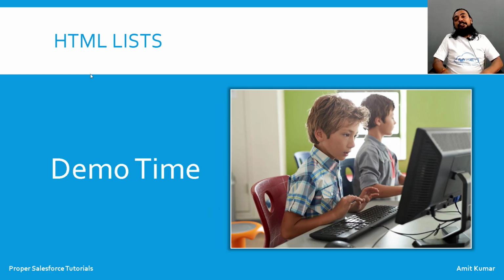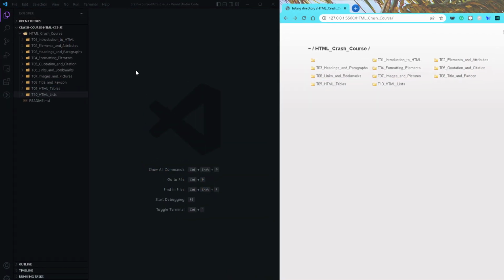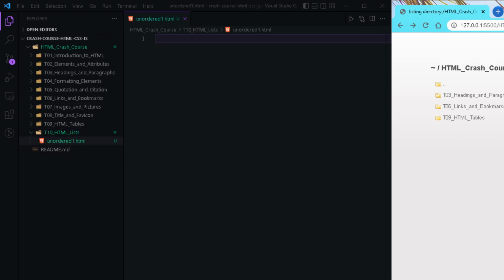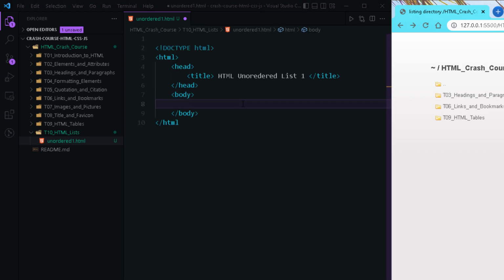So it's pretty much of talk and now it's time to see the things practically. Hey guys, here we are on our VS Code and let's start writing pages for HTML list. We discussed that there are basically 3 types of lists. So let me create the first HTML page for the unordered list, and let me name it unordered1.html. Now let me copy paste the basic structure for the HTML page and add an unordered list over here.